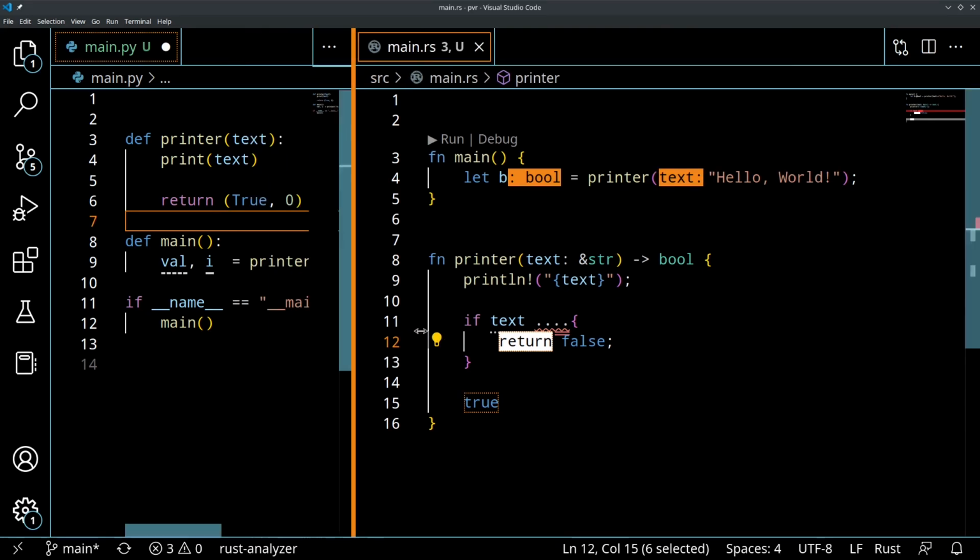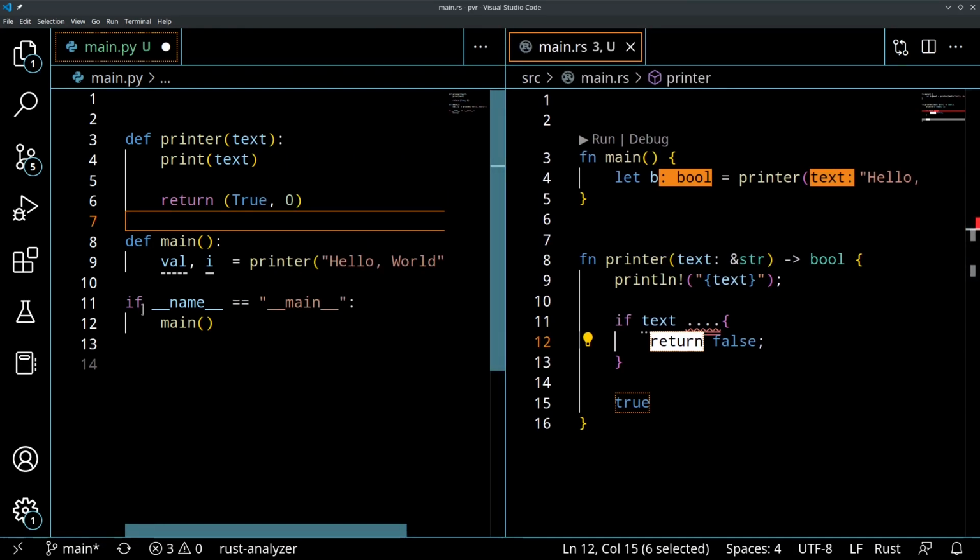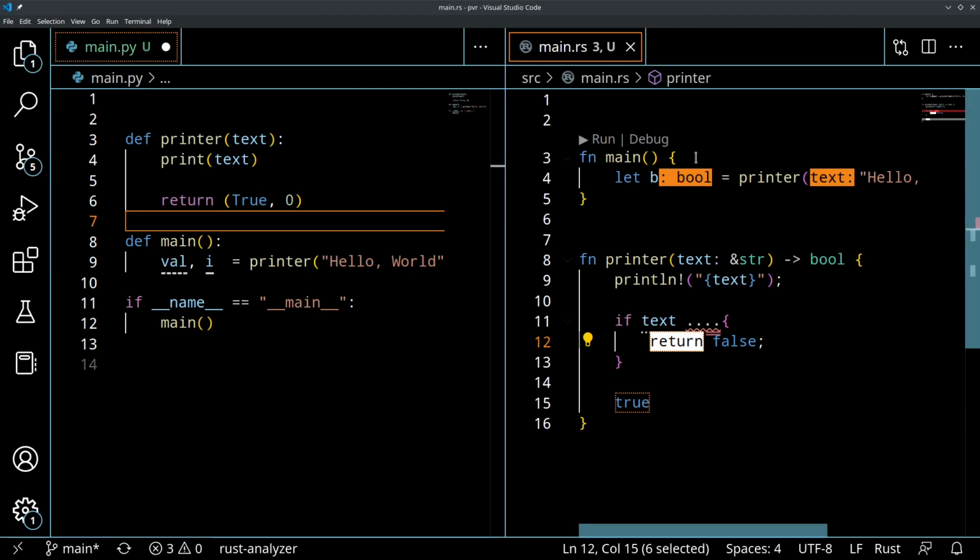So that's a primer on functions between Rust and Python. And you can see that there's a lot of similarity, but just a little bit more strictness on the Rust side. So I'll see you in the next video.